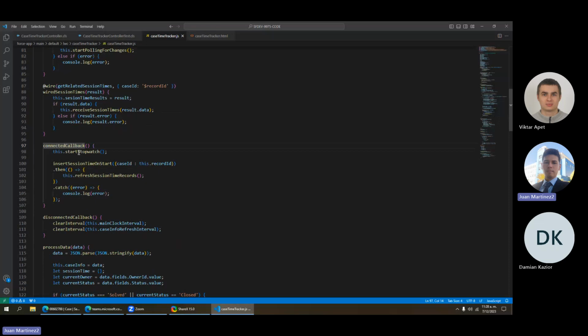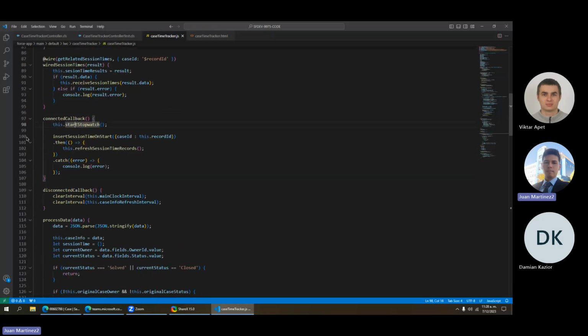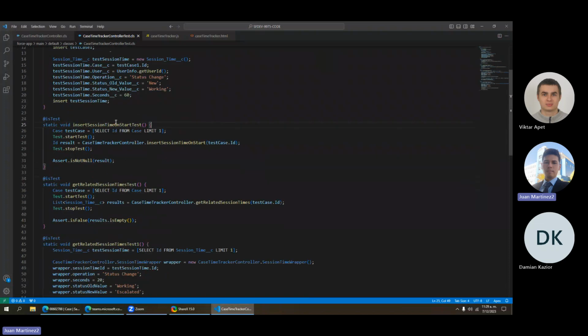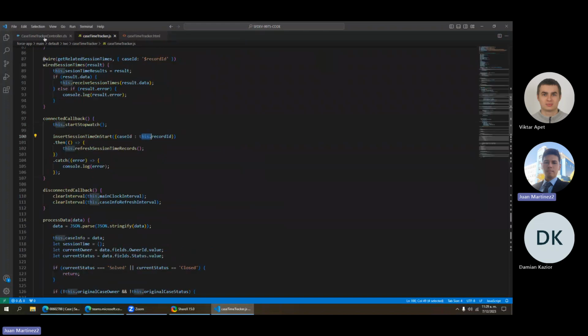In the connected callback, we have a method to start the stopwatch, and we are also calling an Apex method, which we can look at in a moment just to understand it, to insert the initial session time on start. So I created a separate method for that, and I'm sending the ID of this case here as a parameter. And this method, to have the whole picture, is this one. It's pretty basic. Okay, this is the test method. Sorry, this one.